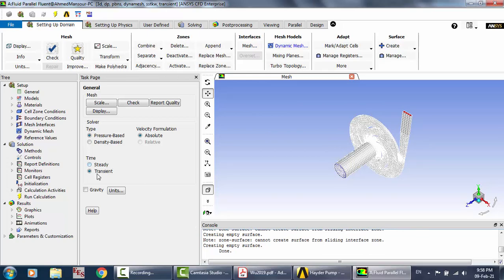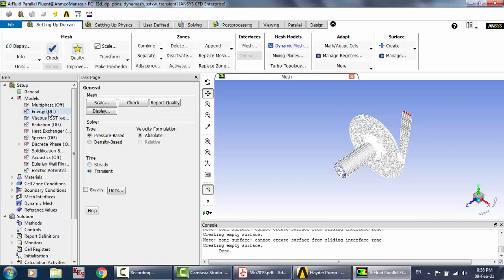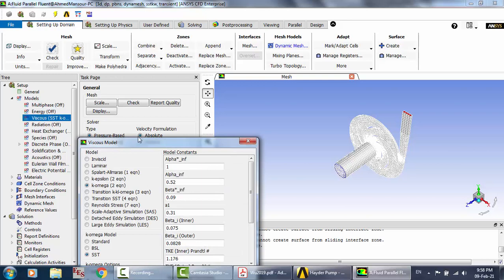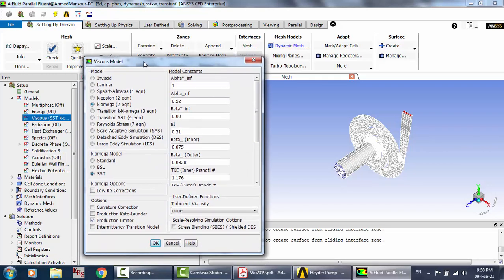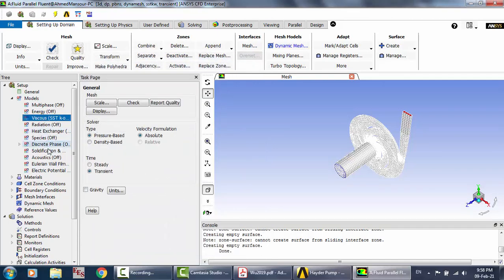Now it's transient and models, no energy. We're gonna use viscous SST like Dr. Dalu, just for simplicity here. I've just followed the same procedure, but the paper used K epsilon, they used CFX, but you know, Fluent is stronger. So you have to, of course, study which turbulence model you should use depending on your study.